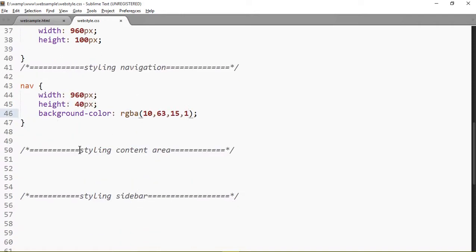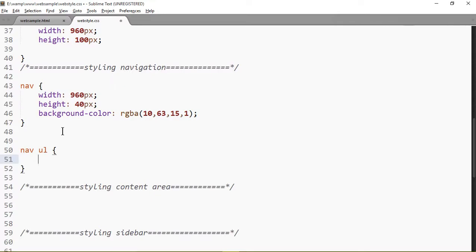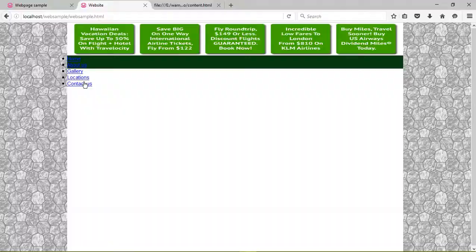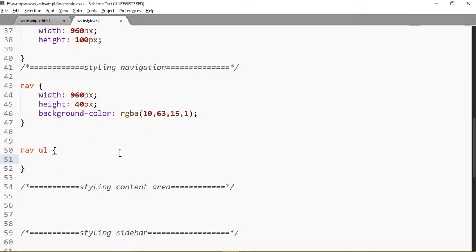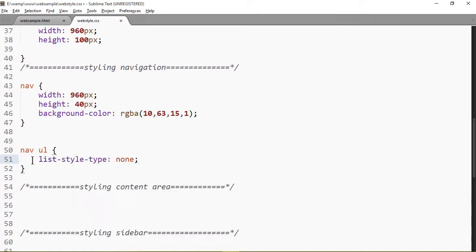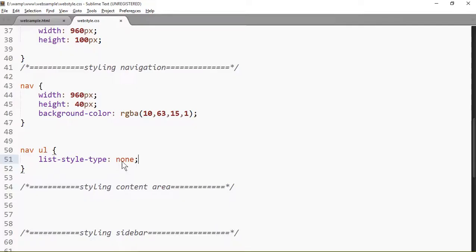So now let me style our unordered list UL. First of all, I want to remove all the bullets which are appearing with my list. So I will target the UL within the nav. First of all, list style type, I want to set it to none, which will remove all the bullets from the list. So there you go.